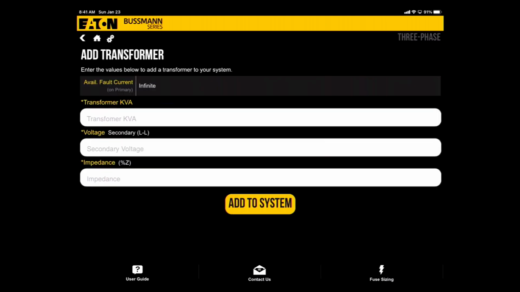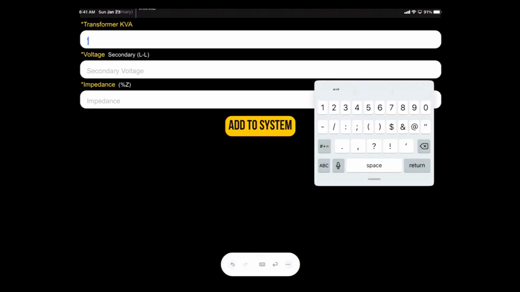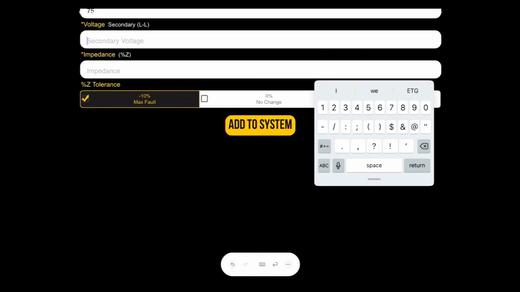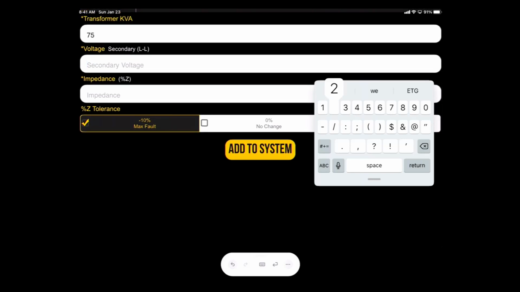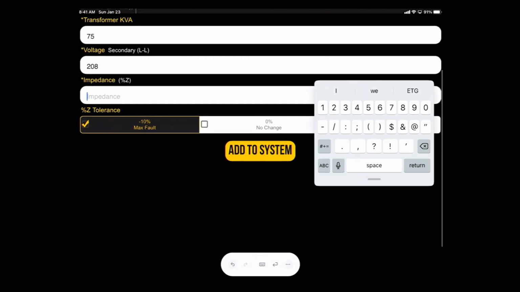So it's asking me for my kVA, and I am going to enter 75, because remember, it's 75 kVA. It's asking me for my voltage on the secondary, and that's going to be 208. And it's asking me for my impedance, and my impedance is going to be 2%.